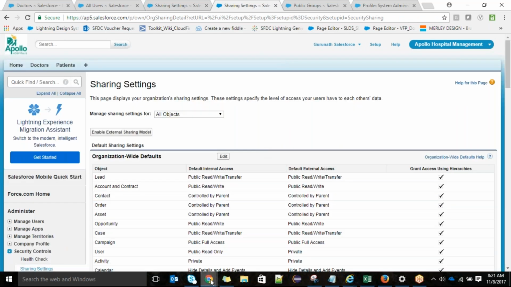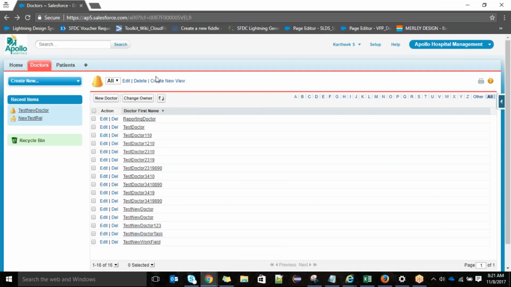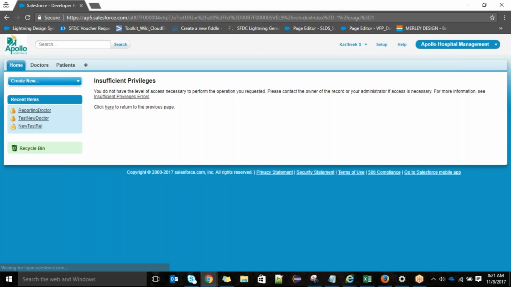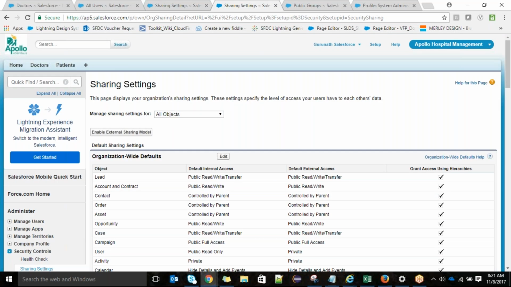Now go back to the user. Okay, we have read only access, right? Yeah. Even if we set private on the OWD level, by using sharing rules we can give extra privileges to this user. Okay. Correct. Yes.